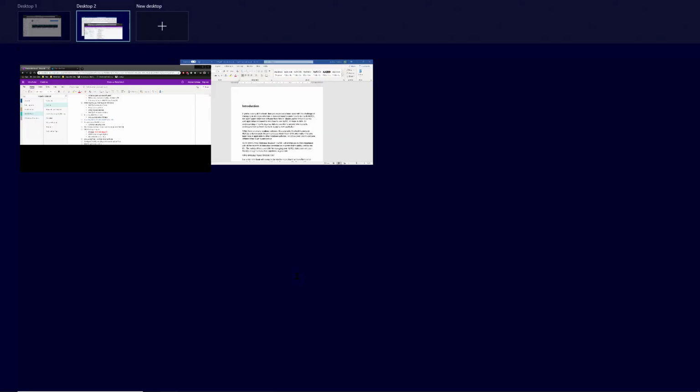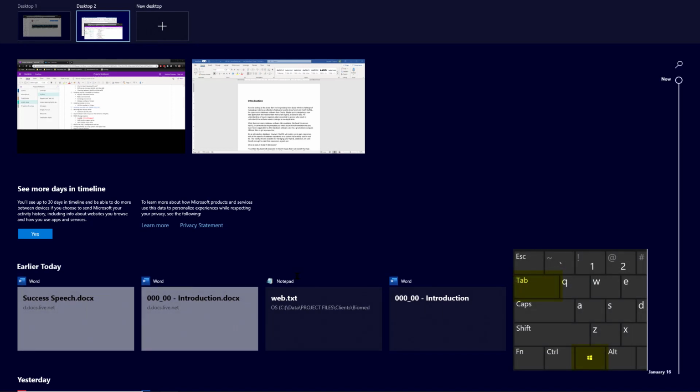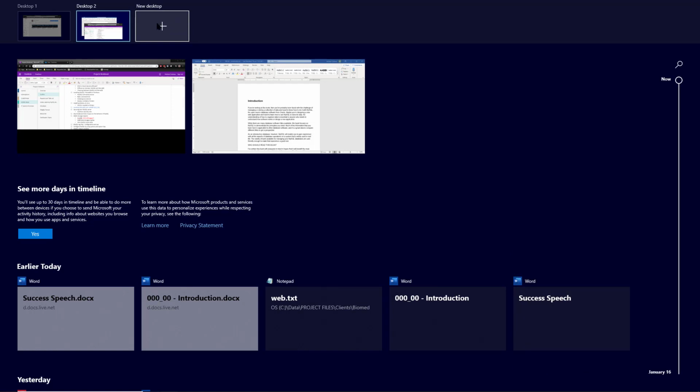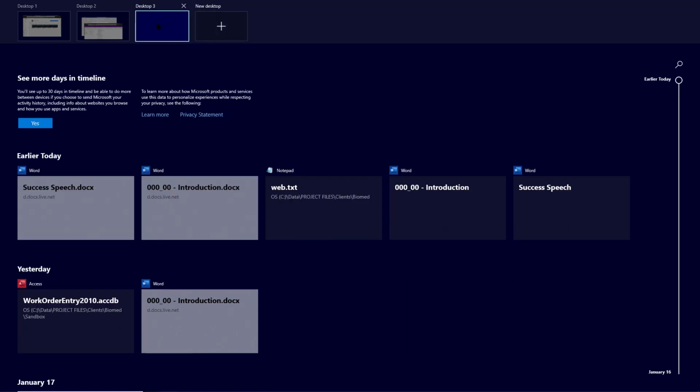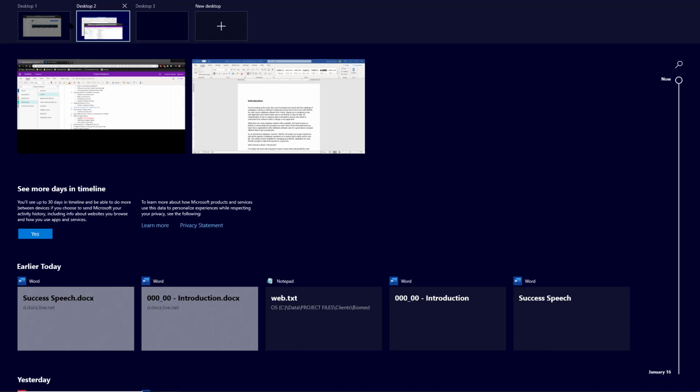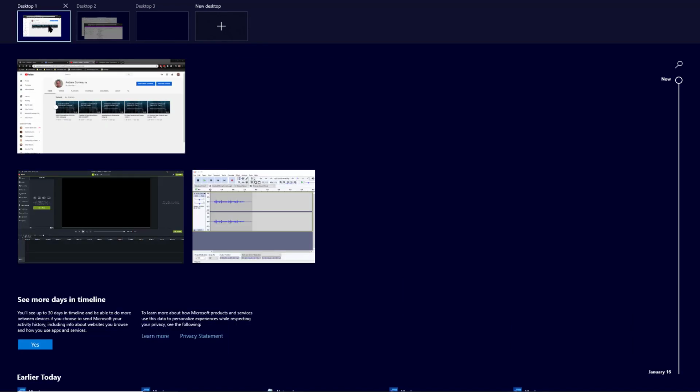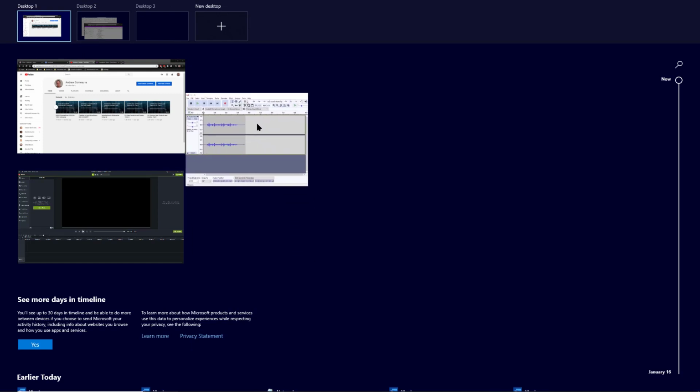So going back to the desktop view, let me go ahead and create a new desktop. You can just do that by clicking New Desktop. And I don't see a way to actually name these. It really just numbers them. But what you can do is move things from one desktop to another. You can actually grab it and drag it over.